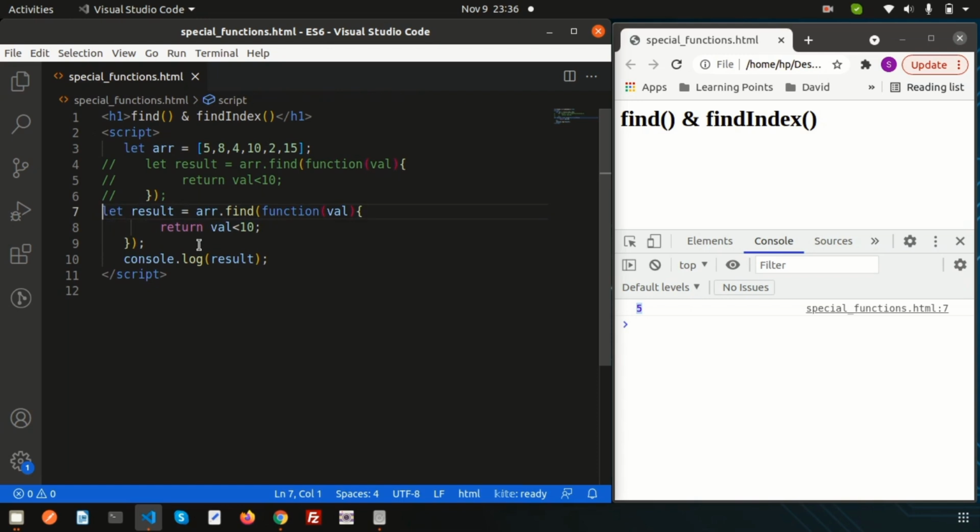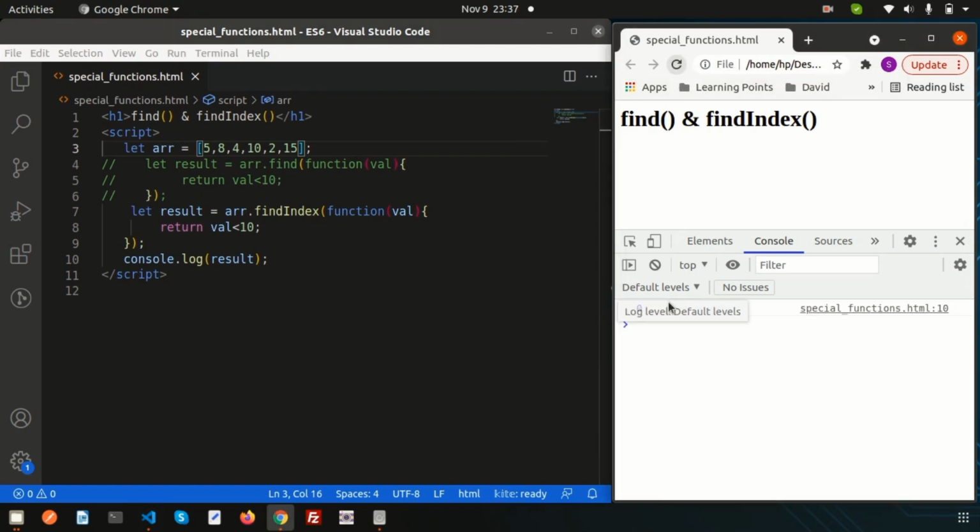Okay, so this is the find function and I want to use the find index. At that time, for the value less than 10, the output will be 0. It is the first occurrence that is less than 10, that is 5, and the index of this 5 is position 0 in the array, 0 1 2 in this way. So the return will be 0, right?